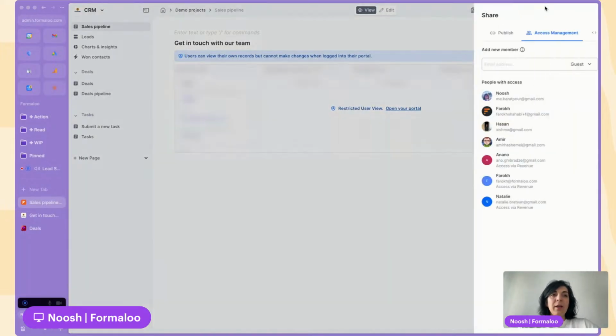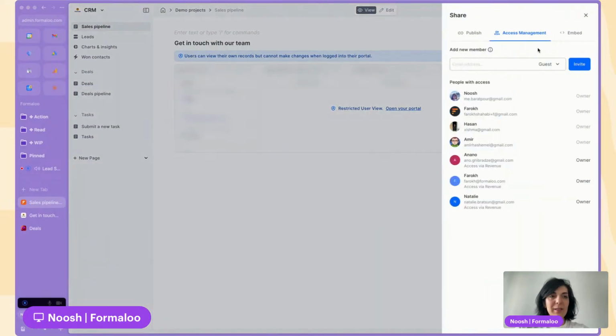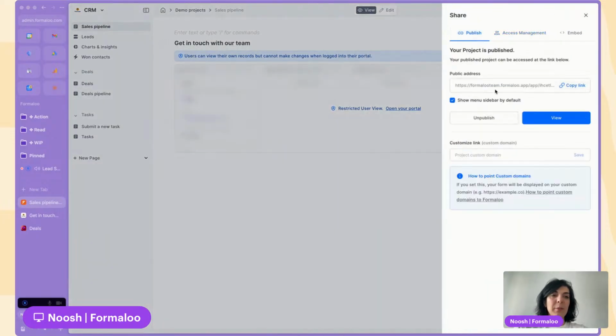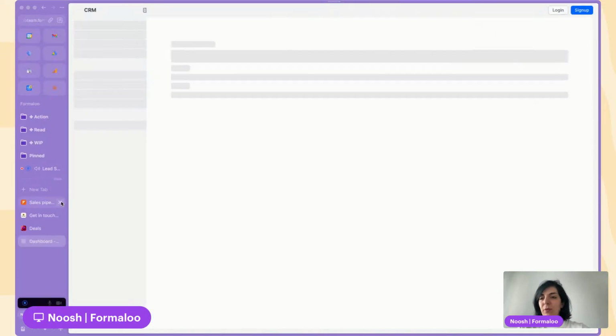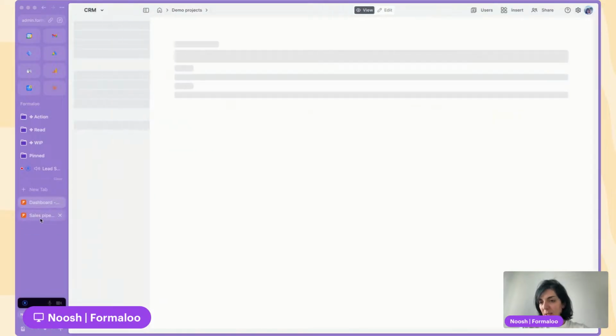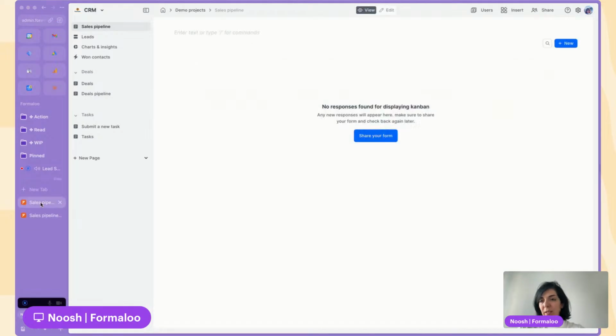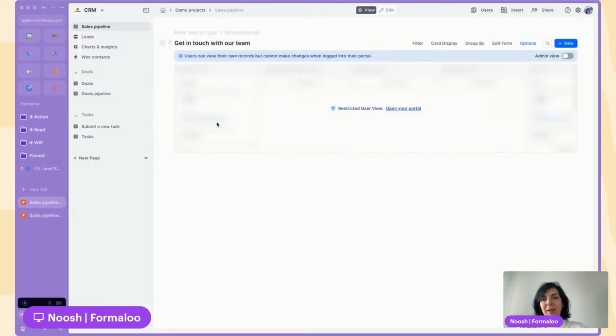So now I want to show you how this works in action. Let's click the share button, and from the publish tab, you see the public URL. When you click view, you can preview your project. Actually, let's not close these. You can preview your project in a new tab, but this is a public project, and anyone can access it even from incognito. You can view it even without logging into your Formaloo dashboard.